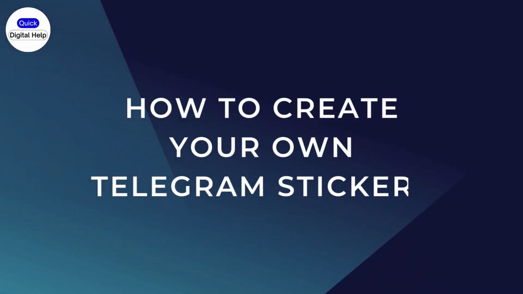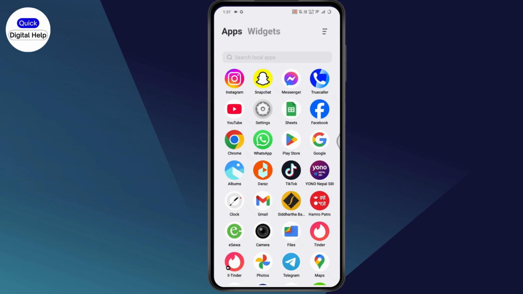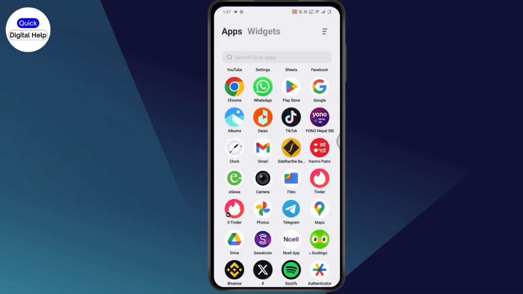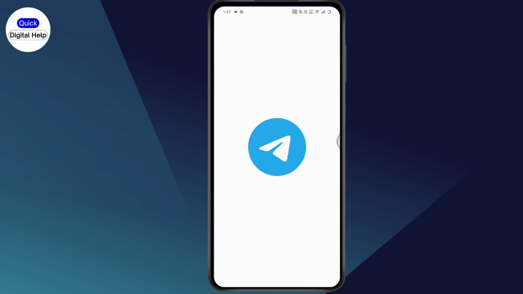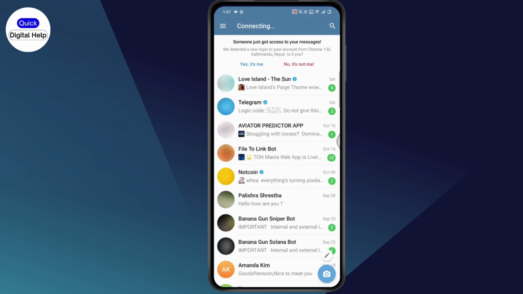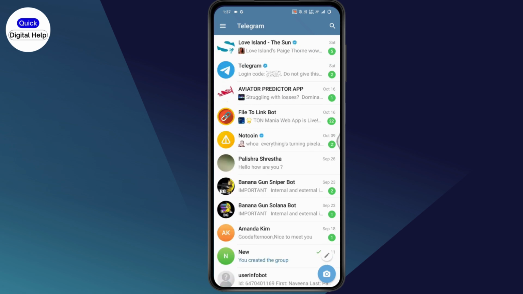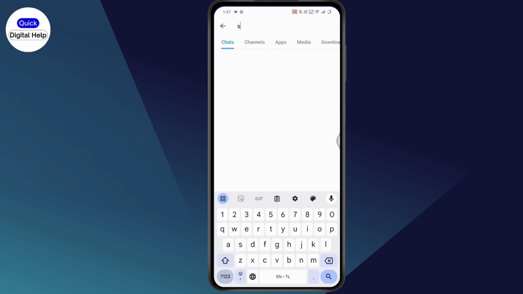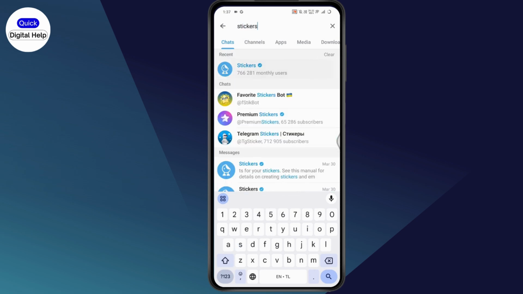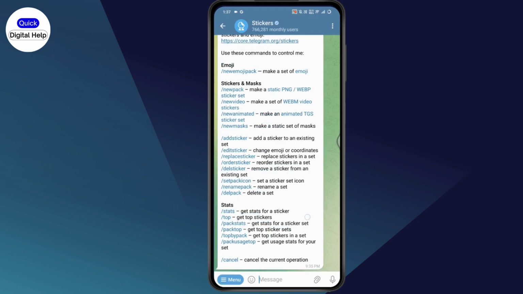How to create your own Telegram stickers. So if you want to create your own Telegram stickers, then what you need to do is first open up your Telegram application. Once you open up your Telegram, make sure that you've logged into your account. Once you've logged in, you need to go with search, which is on the upper side, and then search for stickers. Once you search for stickers, now here you will get the stickers page, right?